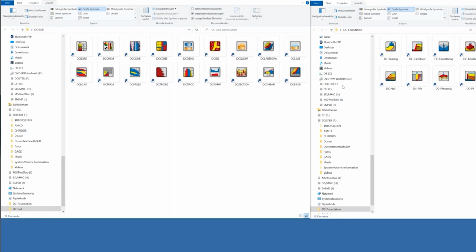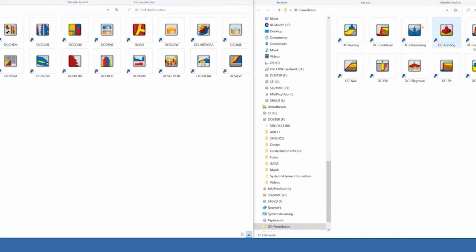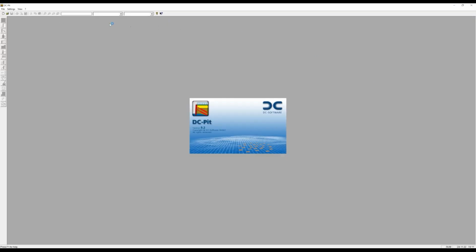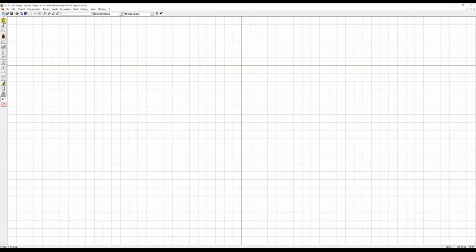I would like to present our program DC-PIT, intended for the analysis and design of foundation pit walls. DC-PIT is one program in this large program group DC Foundation, which covers several methods and kinds of geotechnical analysis. And DC-PIT supports different kinds of foundation pit walls. We have bore pile walls, sheet pile walls, diaphragm walls, girder plank walls, and mixed in place walls.